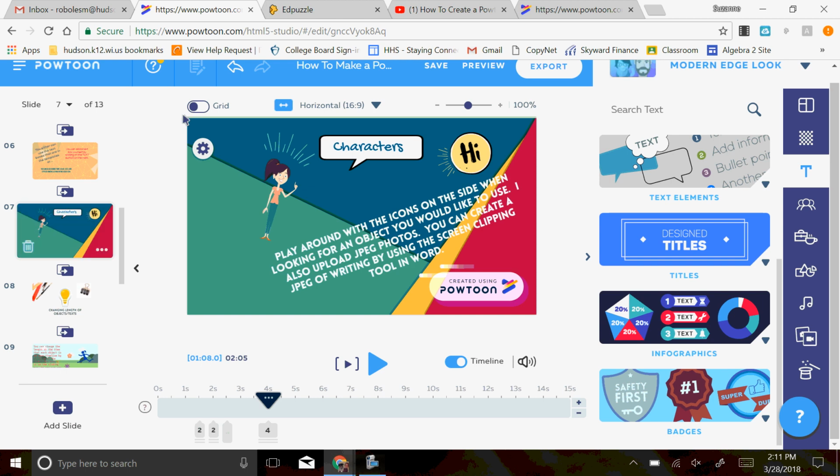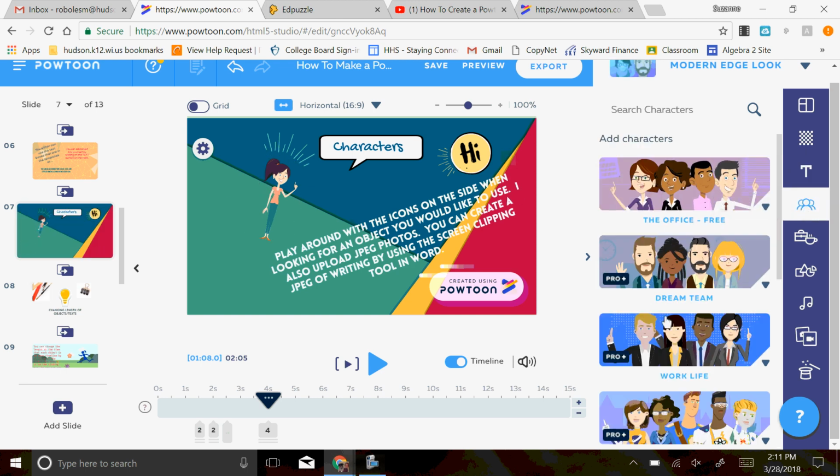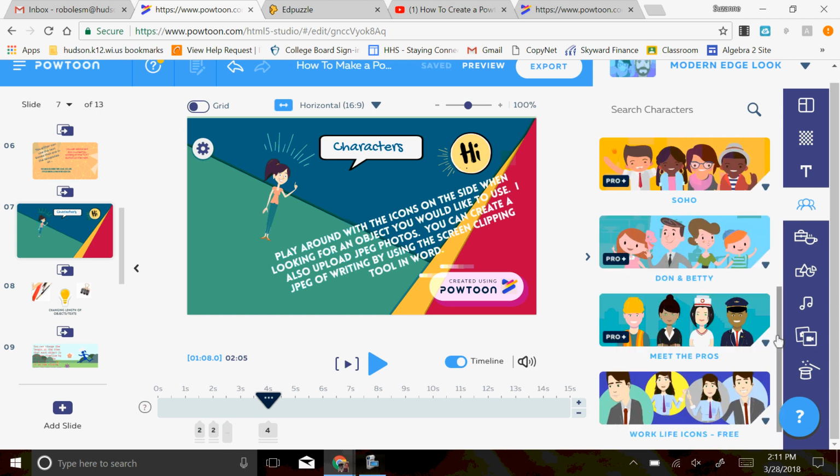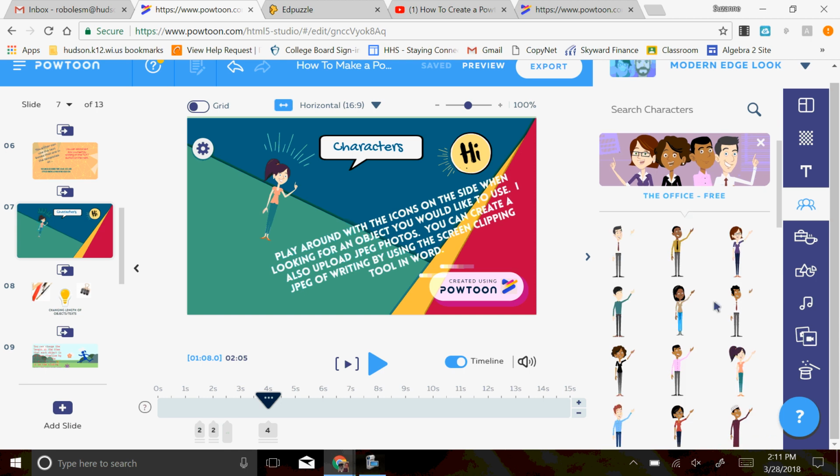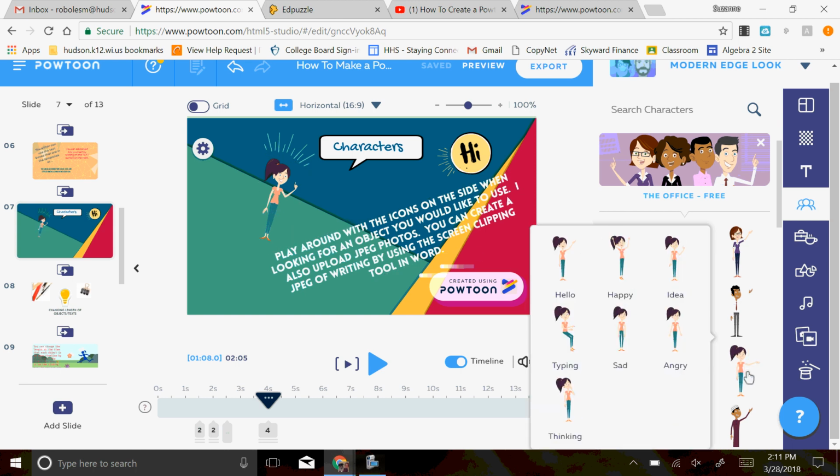On this one, I just was adding characters, so your characters are here. If you don't see something that you really like, scroll down to the bottom. And I actually really like this top one, The Office, because I think this girl right here kind of looks like me with a ponytail. So that's what I have up there. And then when you click on the person, there's all sorts of different ones. All of these people can do hello, happy, all that stuff.